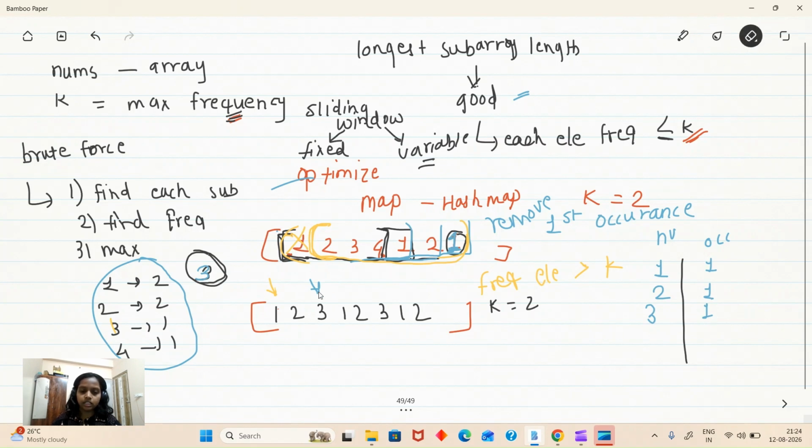Now when I move this pointer to here, I got the same number, so I'll just increment the occurrence, so it is 2. I'll cancel this and write 2. Now the occurrence is 2, but k is also 2, so that is fine, I don't need to do anything. When the frequency goes above k, then I have to act. So only if the frequency of an element is greater than k do I have to do something. Now I'm okay, so I'll move my pointer to the next one. Again my frequency is equal to k, that's fine.